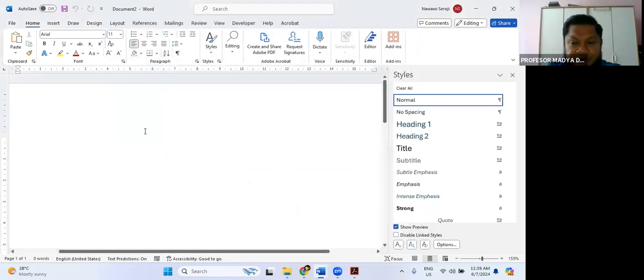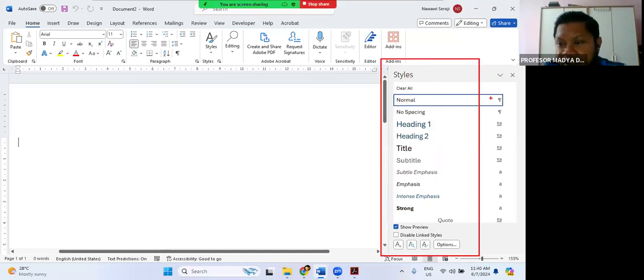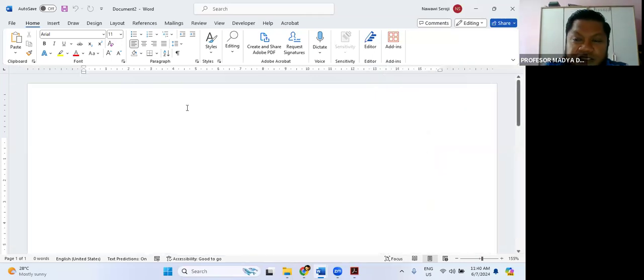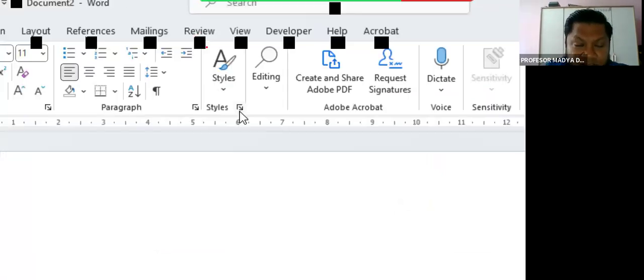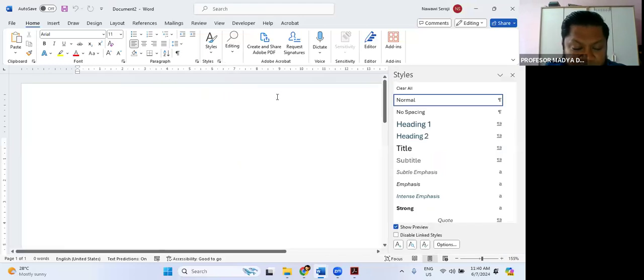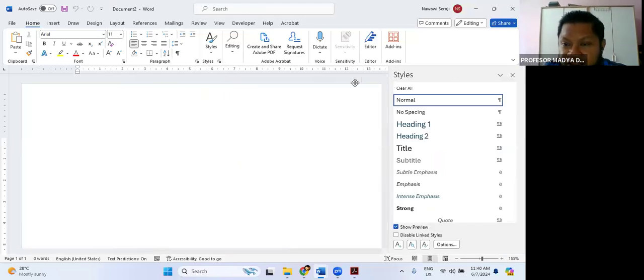Okay. So this is a blank document. On the right hand side here, I think some of you may not have seen this yet. So how to activate that style pane is by using this button. Under the Styles section here, there is a small button. Click that. Then you will see your styles.